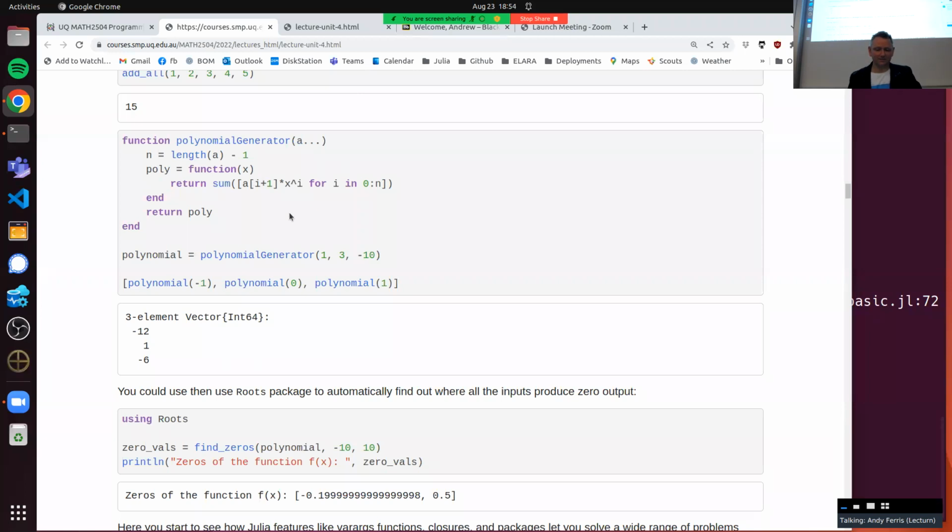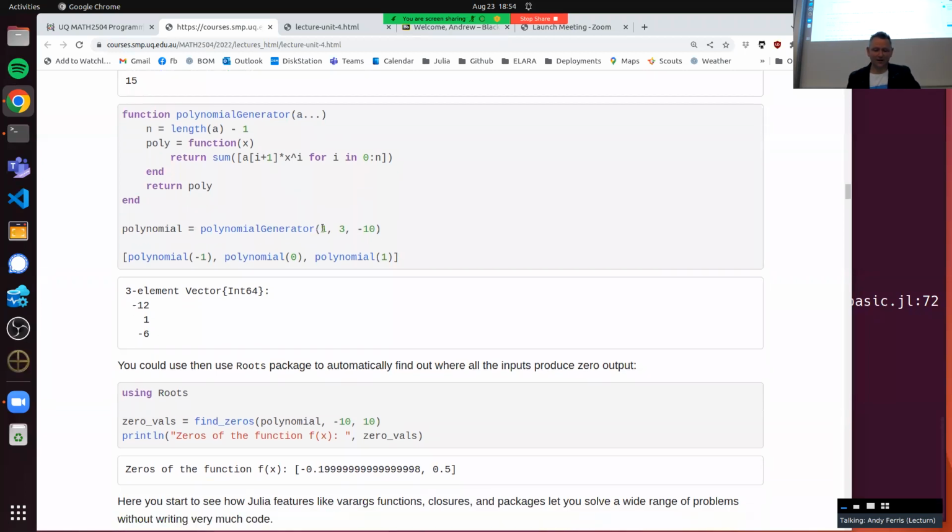So maybe you could do a quadratic function. So this would be 1 + 3x minus 10x², right? And we could create this polynomial. This is a function, right? Remember, this is a function that returns a function. It's a closure.